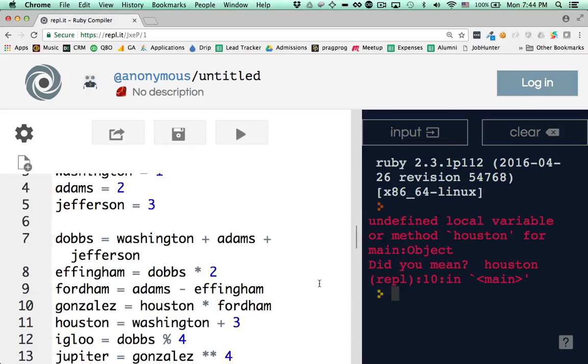Okay, who can walk me through this one? What line is causing the error? 10. How do you know? That's called Q simul. So the line, but how do you know? How do you know it's line 10? I don't know. Because the error, yeah, that's what I was looking for. Because the error message says 10.